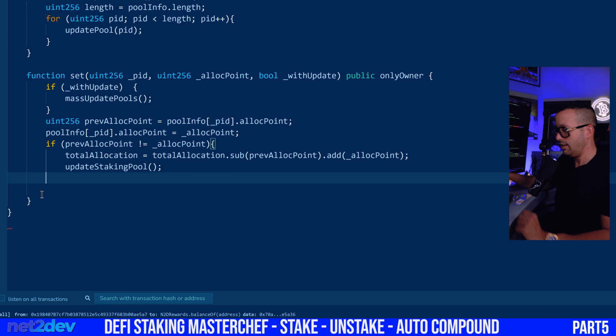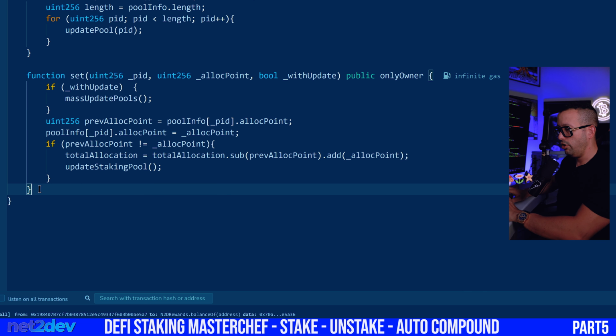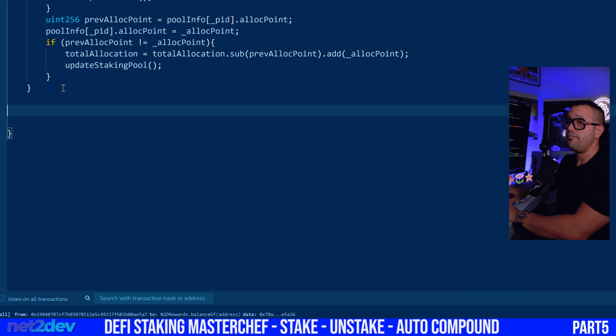Let me just fix the syntax a little bit here. And now we're going for the good stuff. Now this is a fun formula. This is going to be the pending reward.